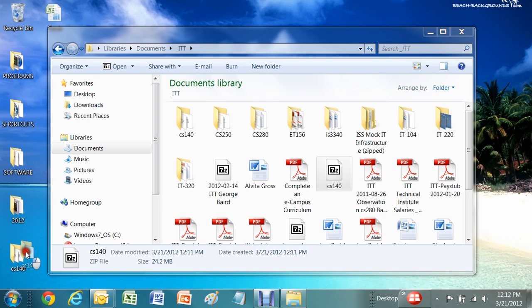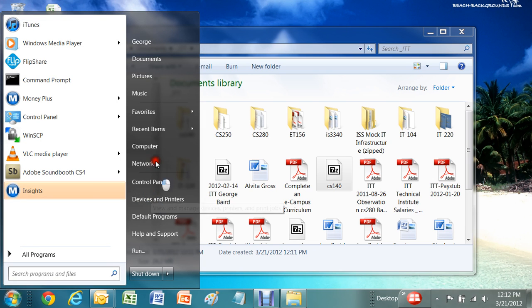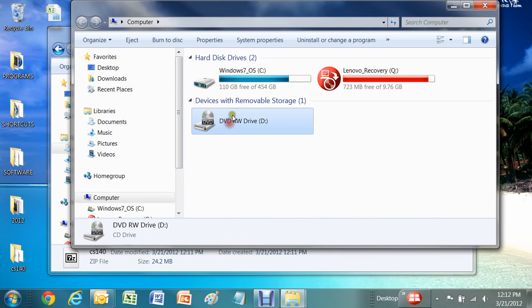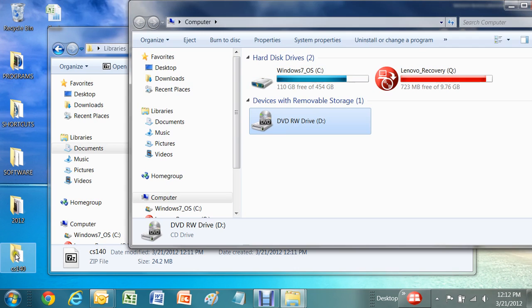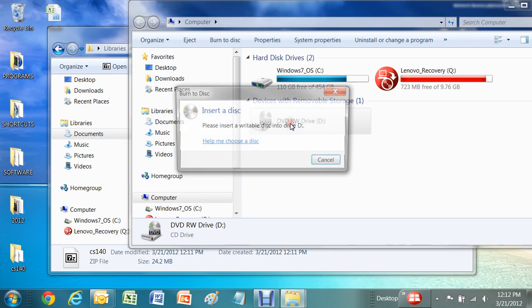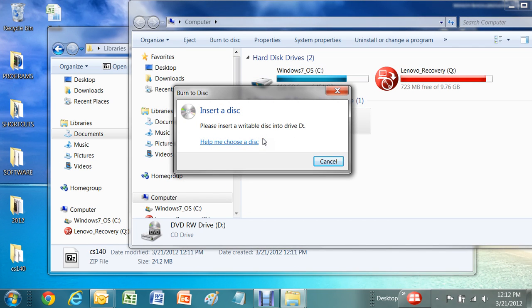I generally don't copy it to my desktop. I copy it to a thumb drive, or even copy it to a CD burner. On your computer, when you have a new computer, you can go to Computer and open up your DVD read-write drive, and you can drag that file to that drive, and it will ask you to insert a disk, and you can burn it right there and then. So that way you keep a permanent record of your backups.